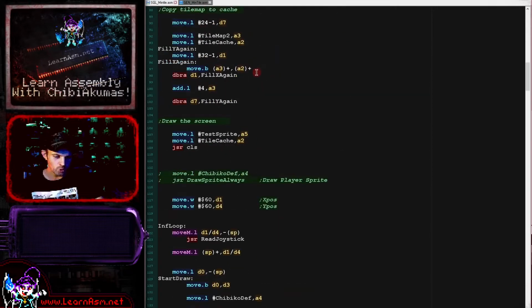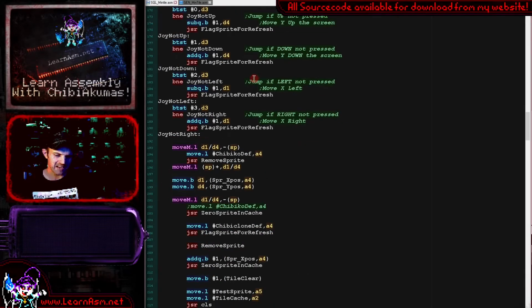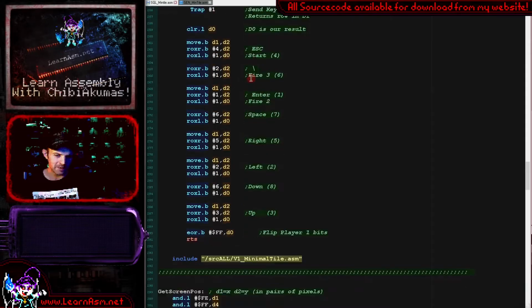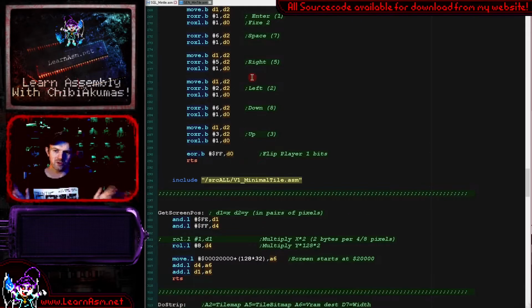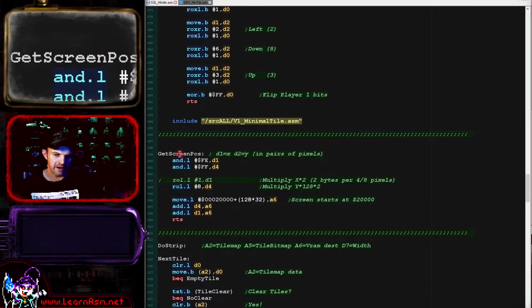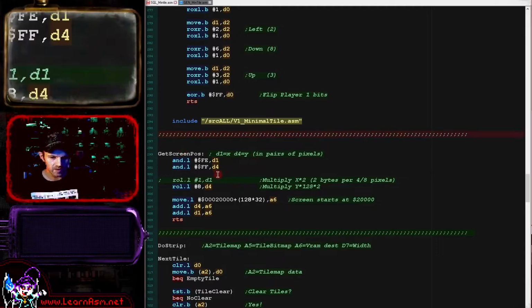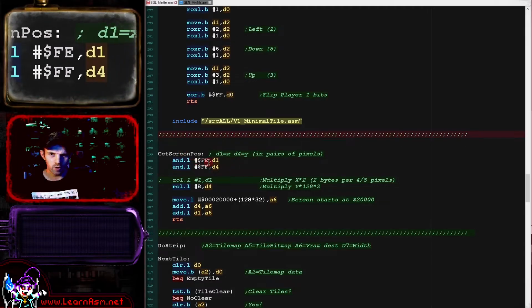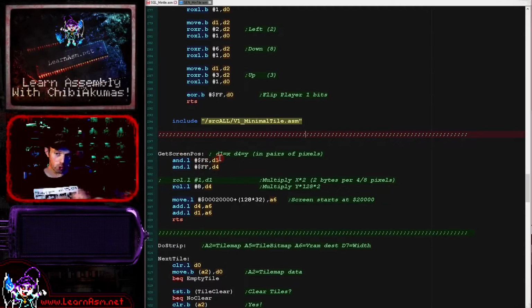When we are drawing the sprites, though, we need to calculate an exact position that our object should start being drawn. All of the tile maps are drawn from left to right, top to bottom in individual strips, and so we only need to calculate the top left corner, and that's what this get screen pos will do. Now this takes an x and y coordinate in D1 and D4, and these are in logical units, which is what I'm using in all of my tutorials now. One logical unit is 2 pixels, pairs of pixels.